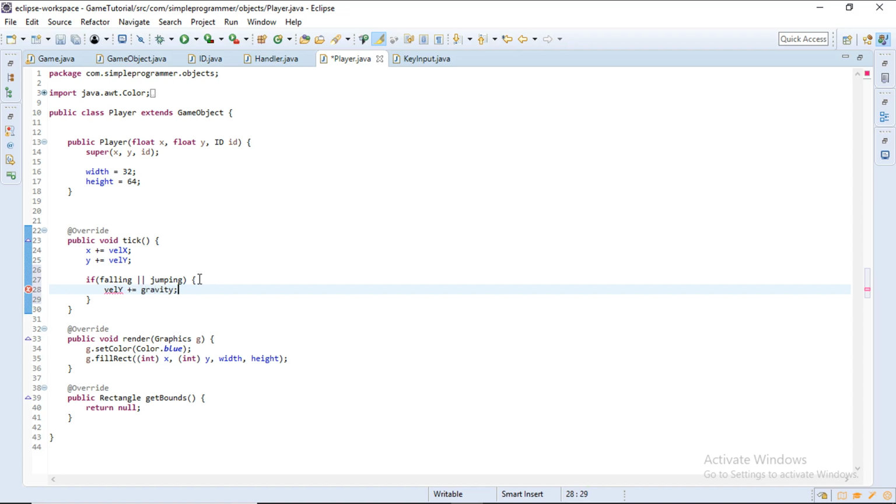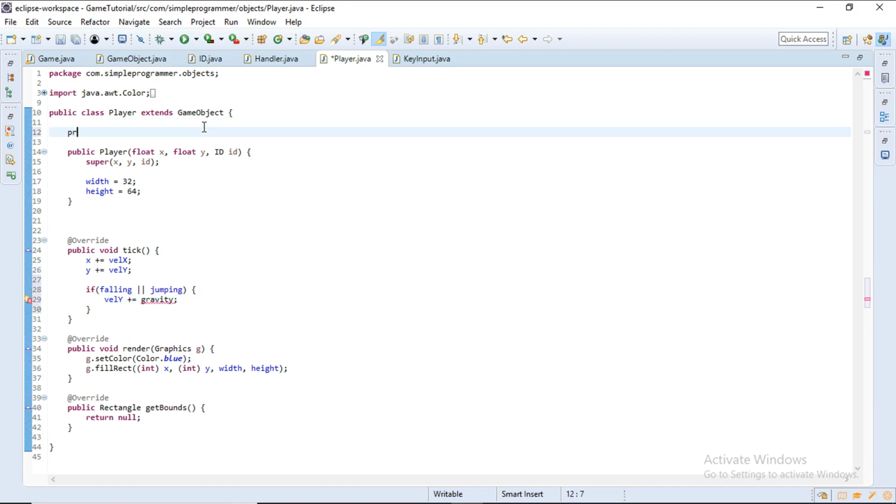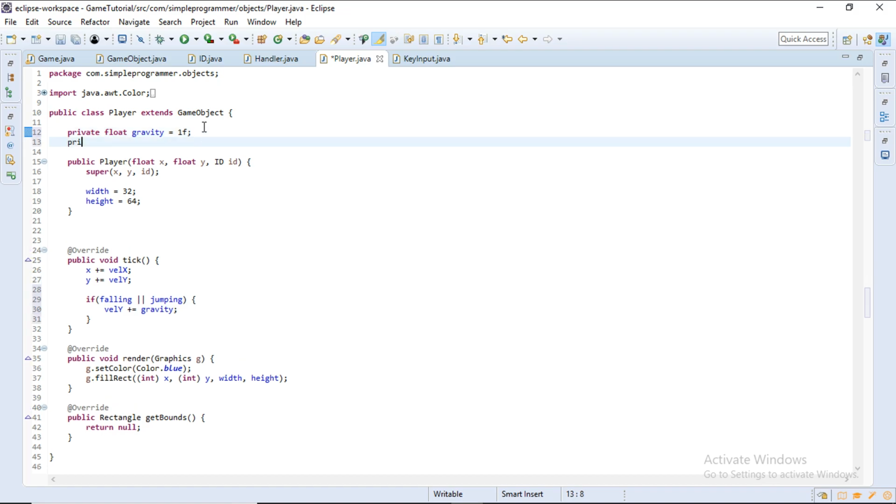And let's actually make that float right now. So up here, we're going to make 2 things. We're going to do private float gravity. I'm just going to set it to 1. We can experiment with that later. And private final float, our maximum speed that our player can go, we're just going to set it to 10f because float.